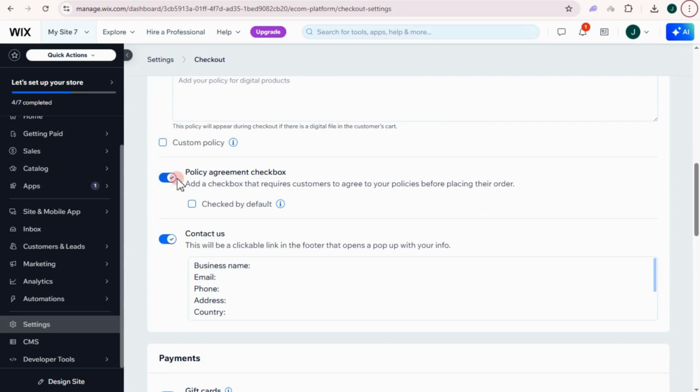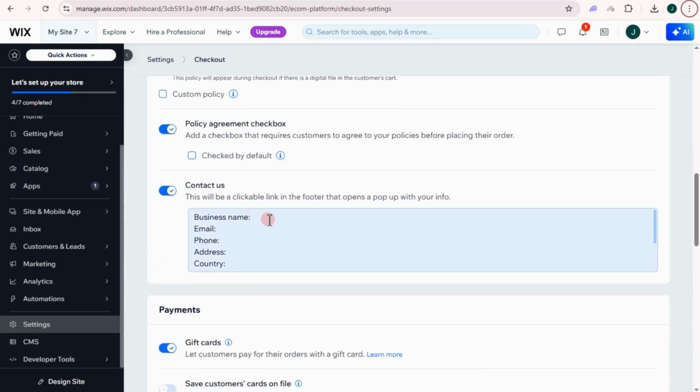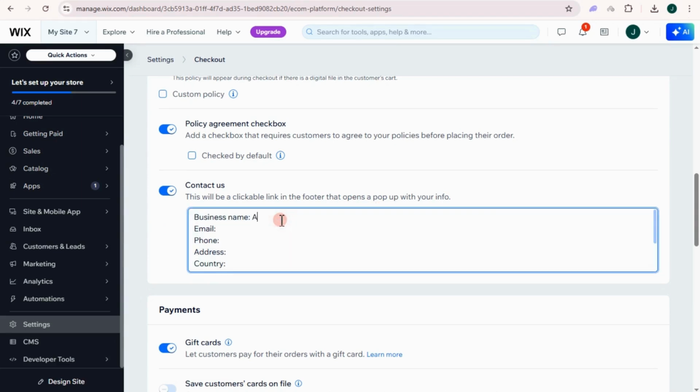enter or paste. Okay, so for this one, contact us, for example, business name. Okay, so you need to add your business name. This will be a clickable link, so you have to be aware with this one. So for business name, let's just say it's and store. Okay, make sure that everything here is correct. For email, okay, this is the email.